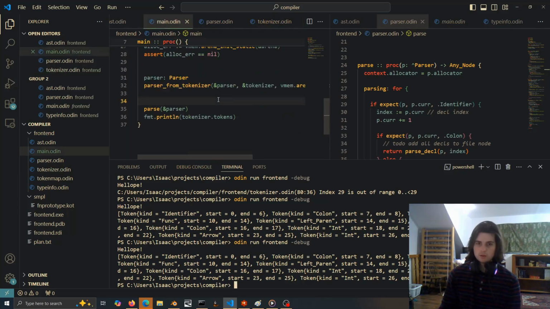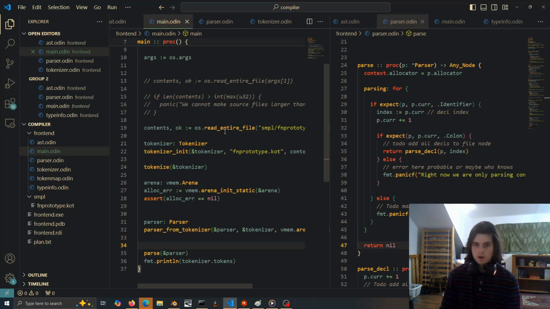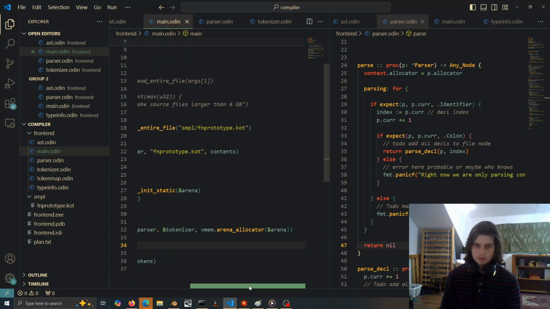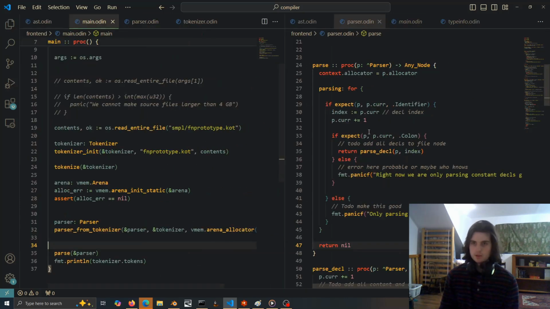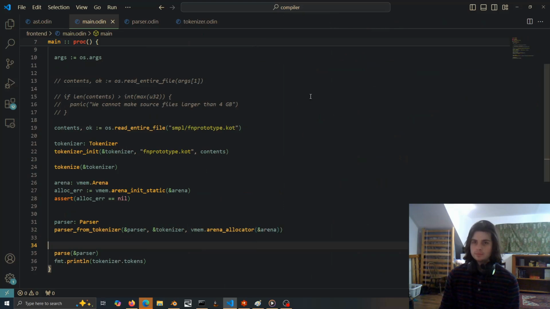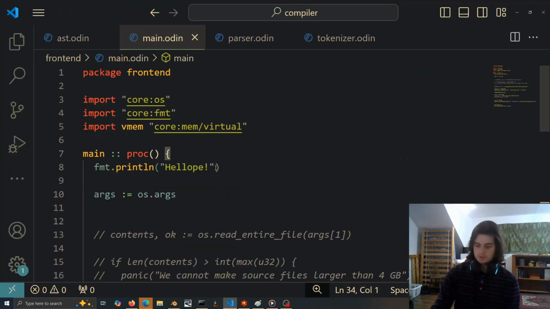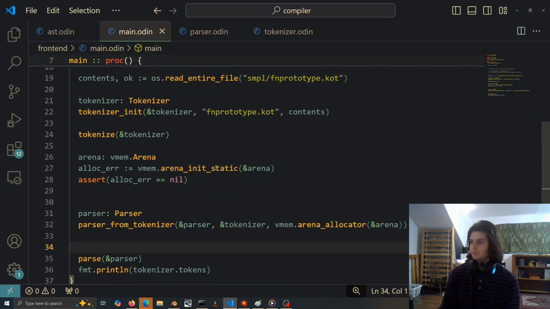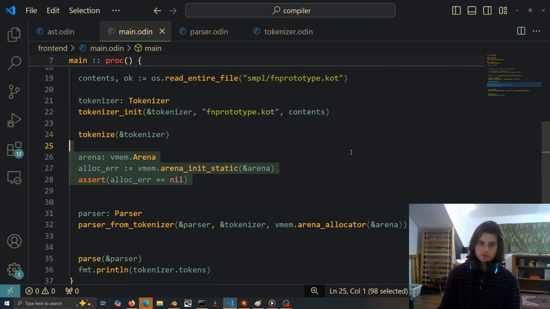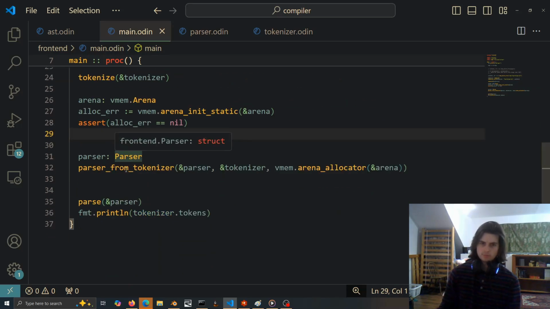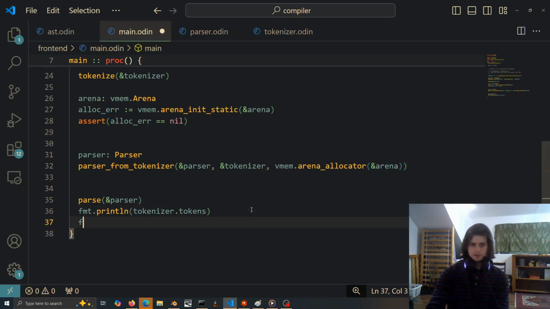Let's go to main. So one thing I did is I added a virtual memory arena to allocate all of our AST nodes. I guess I should increase the font size so you guys can see. Yeah, we just initialize an arena and parse, and then we parse it. So we should print line node.